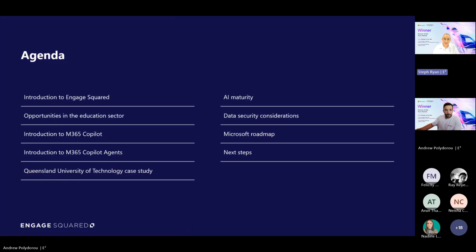Move on to the agenda slide. Thank you. Great. So a quick overview of the agenda for today. As you know, this webinar has been designed specifically for those working within education who are looking to responsibly introduce AI across their institution. There appear to be a lot of new faces registered for this webinar, which is fantastic. So I'll start with a very, very brief overview on who Engage Squared is and how we partner with Microsoft, and then we get into the good stuff.